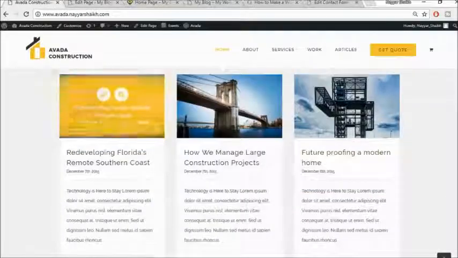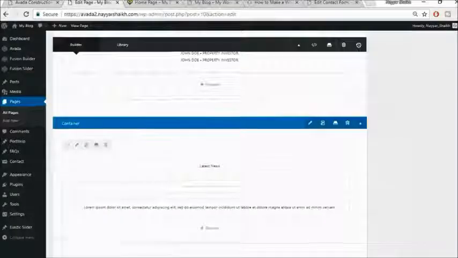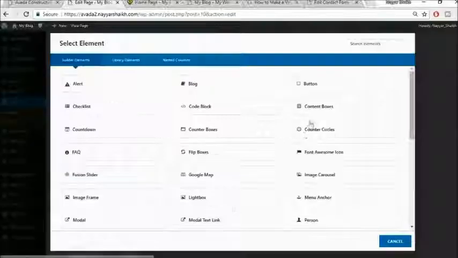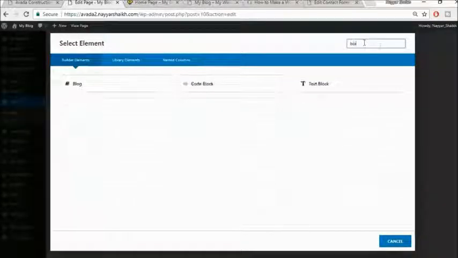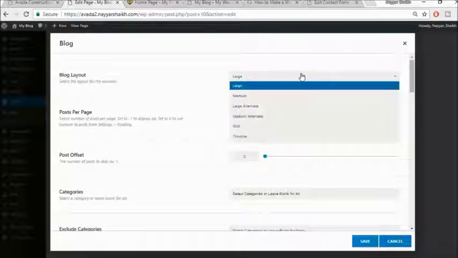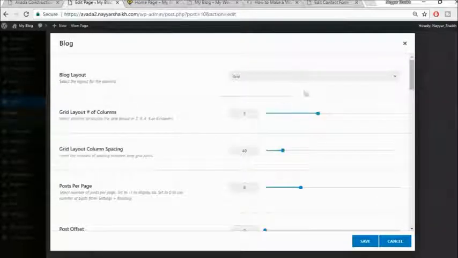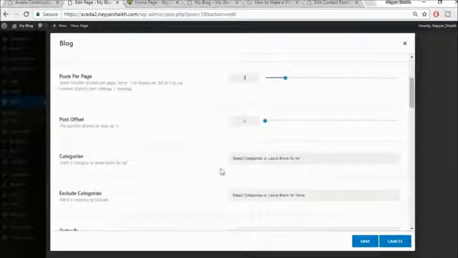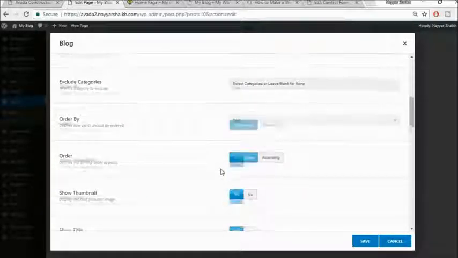Okay, then we have this thing, the post, the block element. So again, click on this column, add new column, click on add element, search for blog. This is the one. Now don't select large, select grid from here. Okay, number of grid layouts of columns 3. Grid layout column spacing you can put 30, 40, whatever you want spacing. Post per page we want 3. Fine. Then everything should be fine.